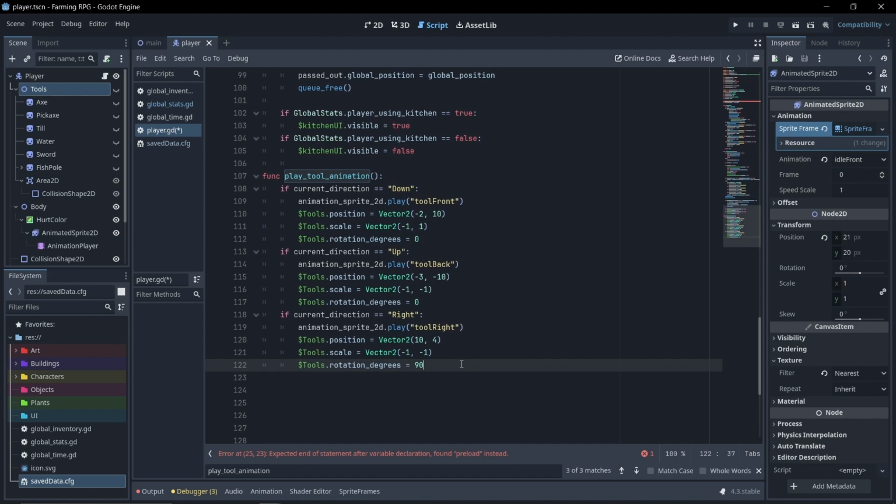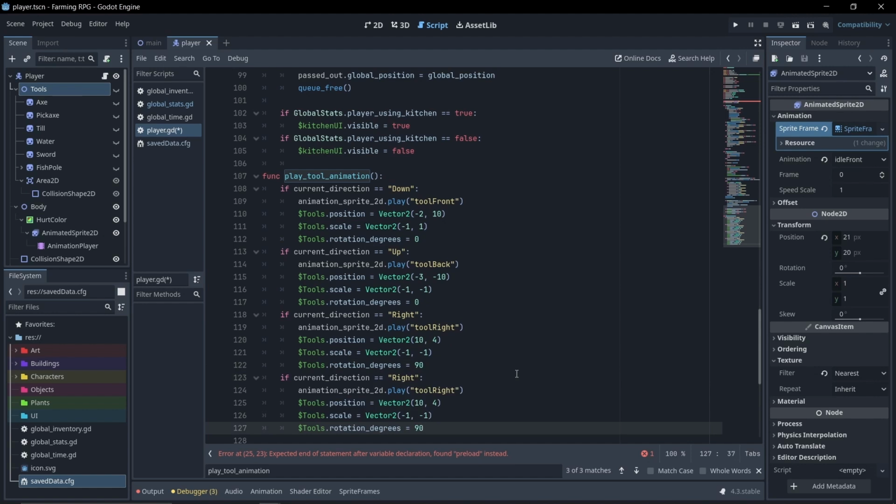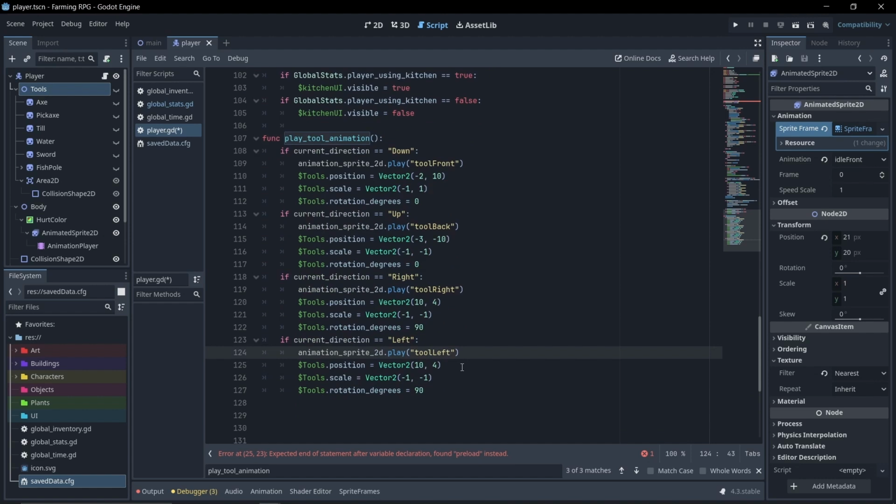Then the last one is going to be for left. So let's take right, simply do an enter, paste it, and change the right to left. Change the tool in use as well to left. Then we're going to do a -10 here. We'll keep it at +4 for Y though. For vector 2, for the scale, we will do a -1 here, but then a +1 for this, which flips it correctly. And then for the main rotation, we will keep it at 90 degrees.